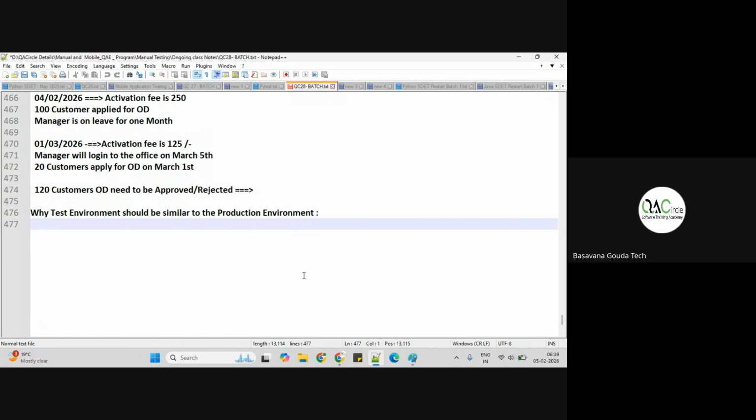Example: if the production server is HP, then the test server should also be an HP server.